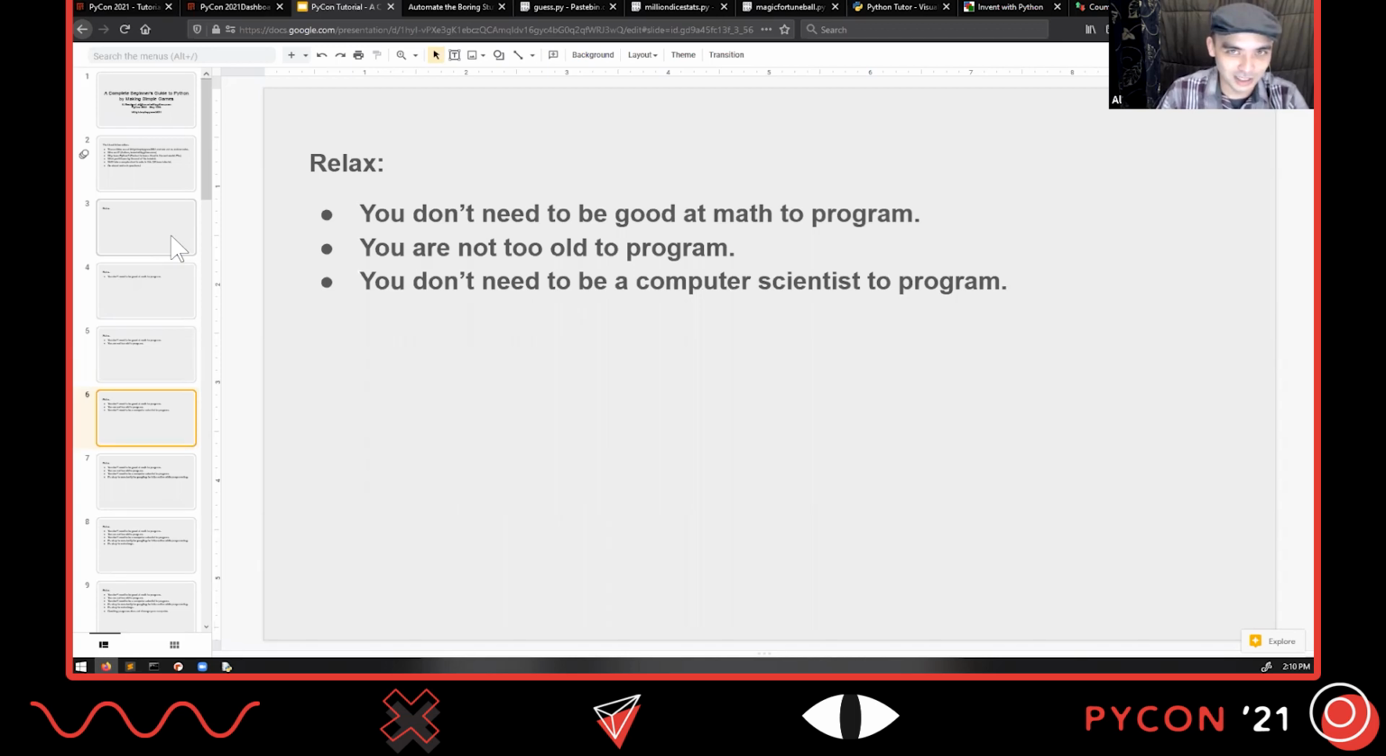You don't need to be a computer scientist to program. You don't need to have a computer science degree. You don't even need to want to become a software engineer. Programming is a little skill that can be a fun hobby and maybe just automate some stuff on your computer. You don't have to have an in-depth academic background to be able to program.